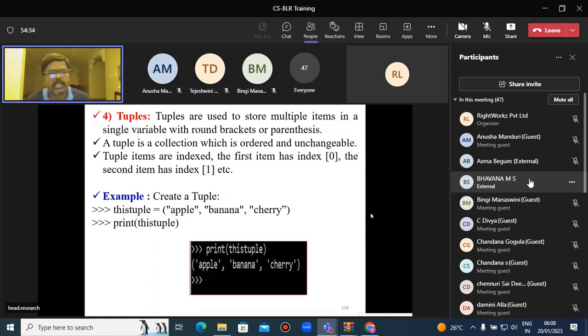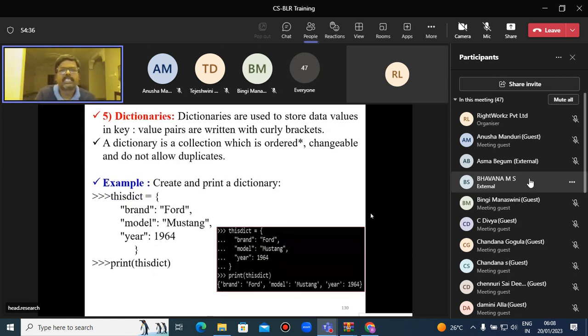Then the last concept is dictionaries. Dictionaries are used to store data values in key value pairs, which are written with curly brackets. A dictionary is a collection which is ordered, changeable, and does not allow duplicates.